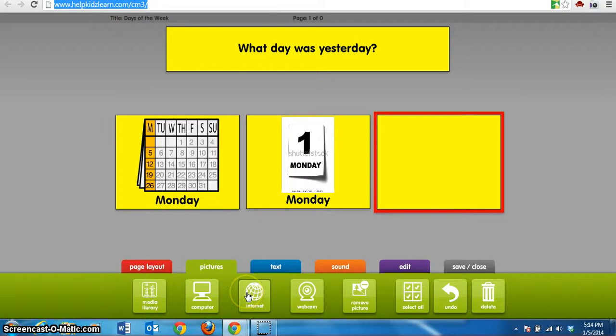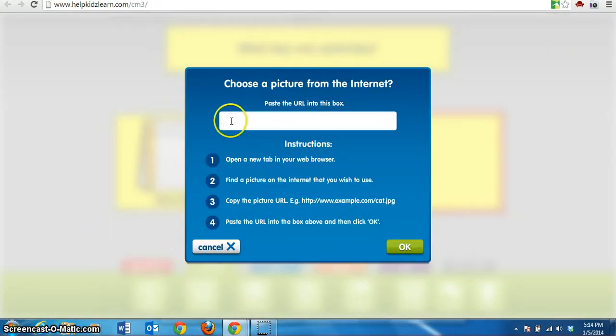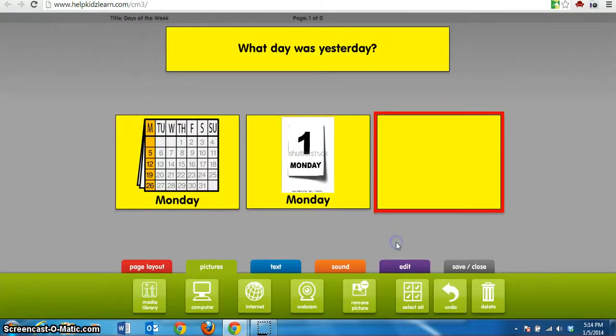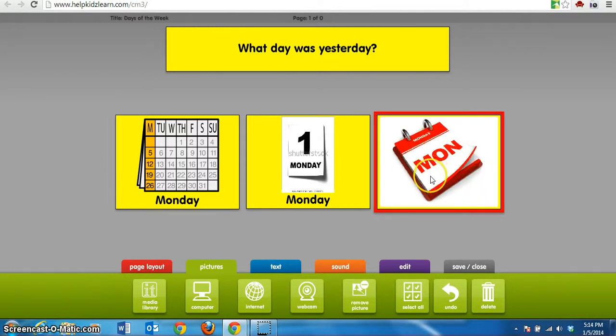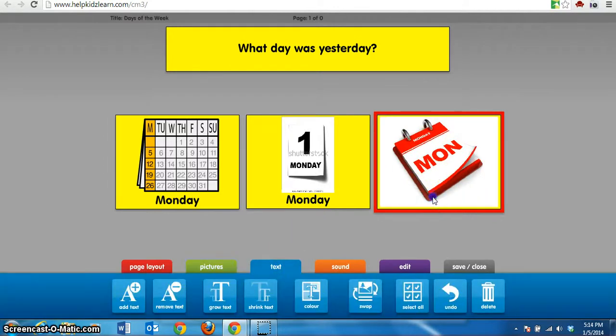I then go back out to my activity. I go back and I select Internet. And here is where I simply paste that URL into this box. I'm going to paste it and select OK. And we'll give it a second here to enter. And there it is. And again, if I'd like, I can add a text box with that. We'll go through that next.